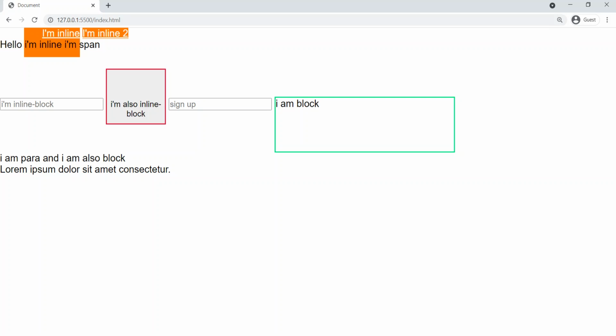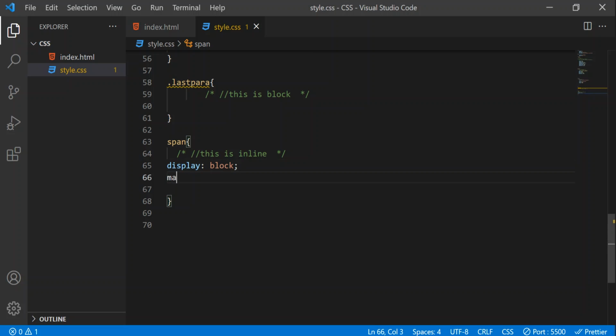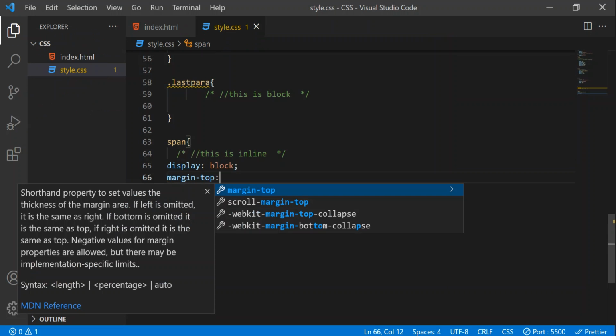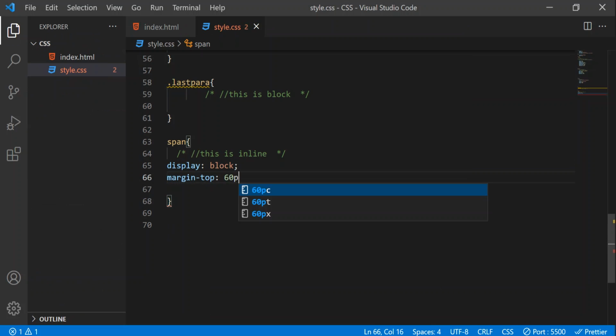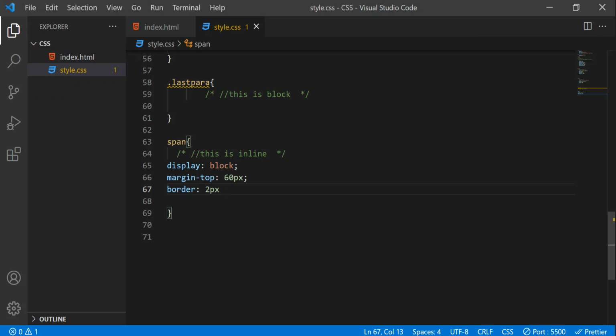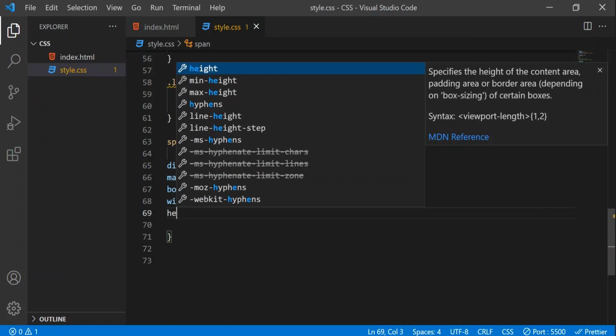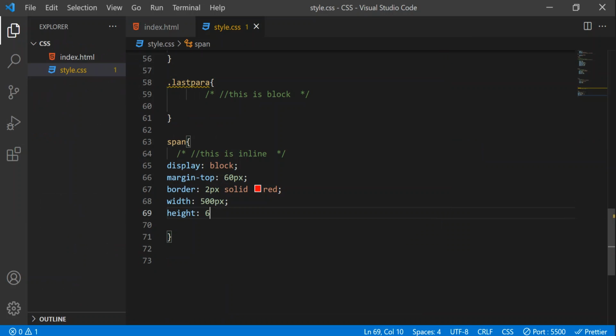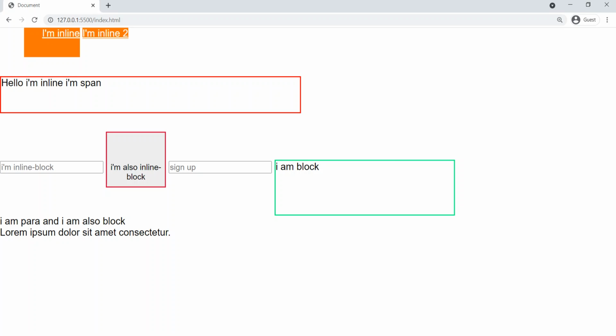So let's go back and let's write here margin top as 60 pixels, and let's give it a border, and that will be 2 pixels, solid something like red. After that, let's give it width. Width will be 500 pixels, and let's give it a height, and height will be 60 pixels. Okay, so let's see that now. You can see now it has got some margin top along with that 500 pixel width and 60 pixels of height.